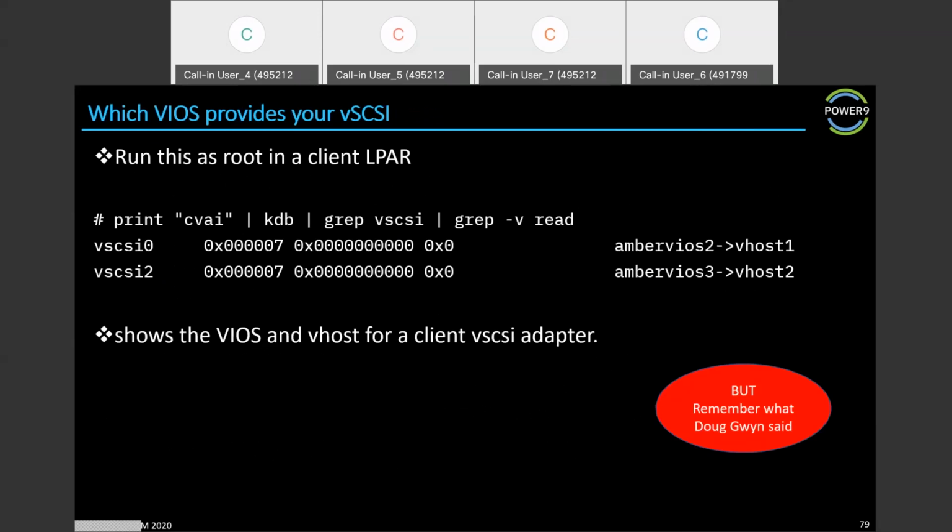I got these two bits of information from a colleague in Australia, Chris Gibson, @cgibbo on Twitter. Very clever guy, very useful information. On an AIX machine, you can print or echo cvai, piped into kdb, which is the kernel debugger, and then grep vscsi, excluding any lines with the word read in it. You get vscsi, and you can see your vhosts on your VIO servers.